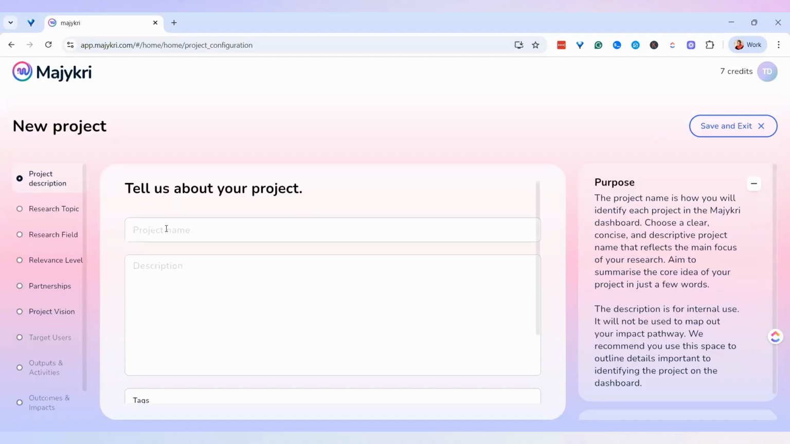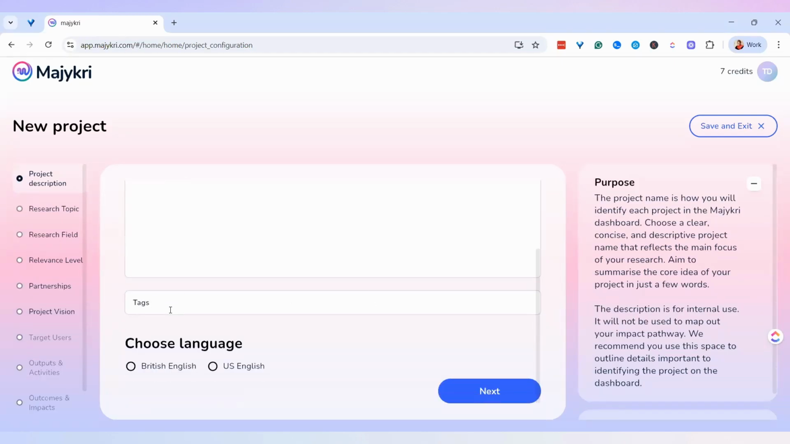You'll enter the project name, and any description that you like. Now this part here is purely for you. It will not be used for the tool to map your impact, but you will need a project name that you can remember. And also on this screen, you can add any tags that you like.